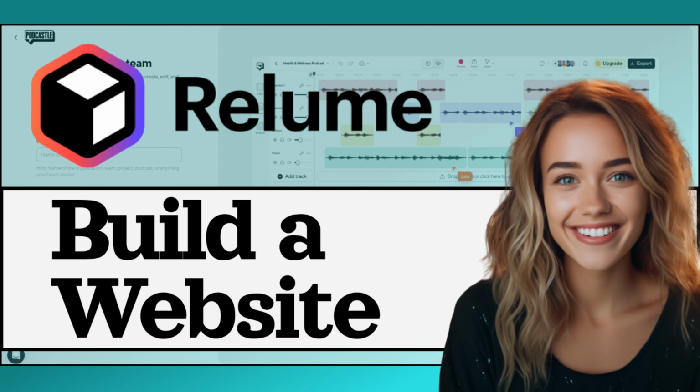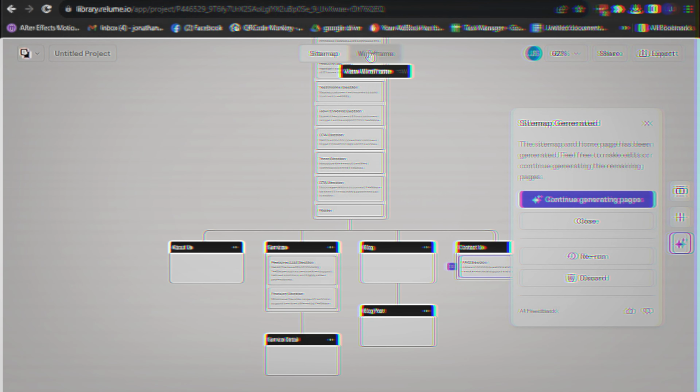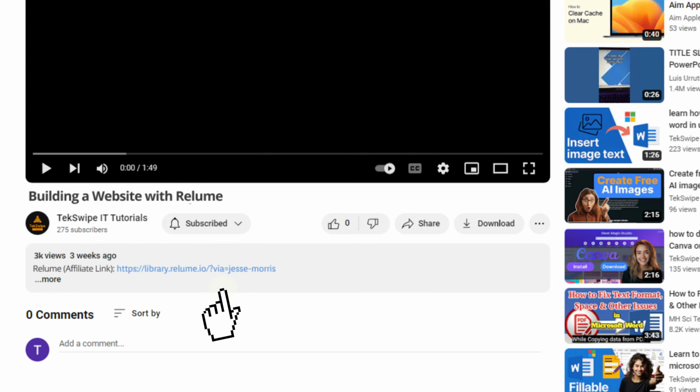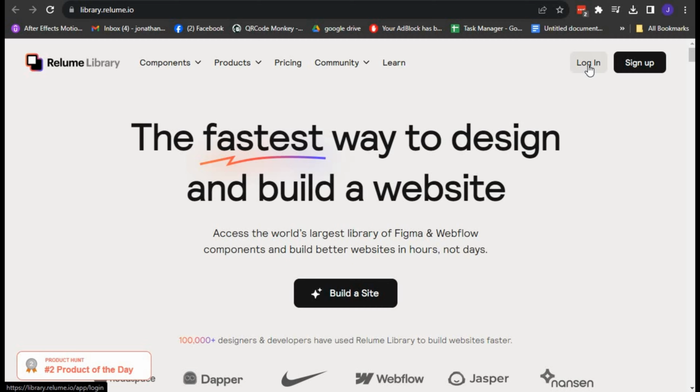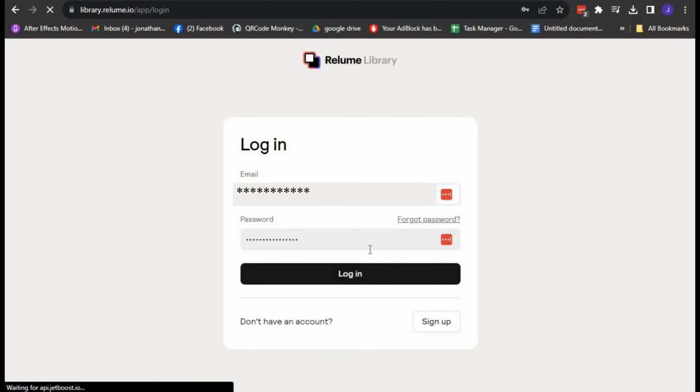How to build a website using Relume's intuitive interface. First, click on the link provided in the description below to gain easy access to the tool we'll be using. Once there, log in to your account or sign up for a new one if you don't already have one.